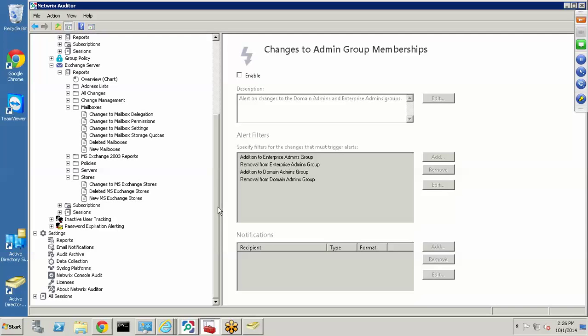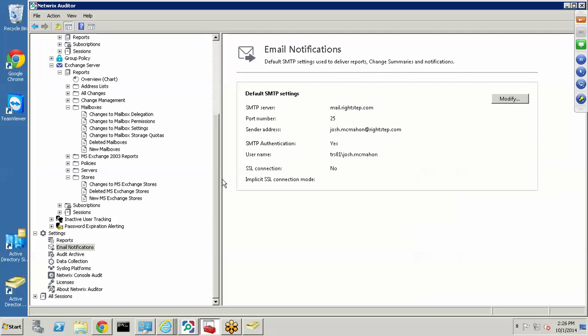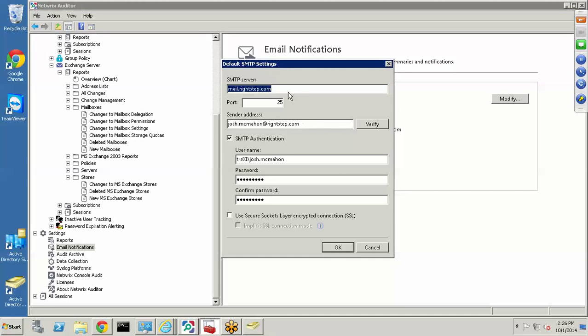Which version of Exchange Server are you guys running? 2007. Okay. With 2007 or 2010, we support non-owner mailbox access auditing.